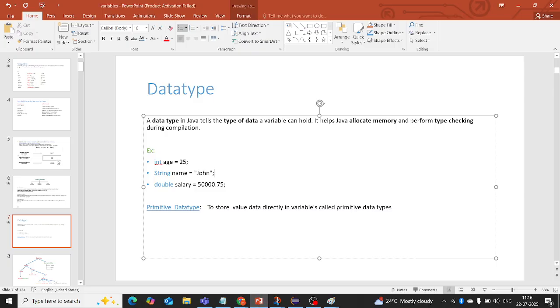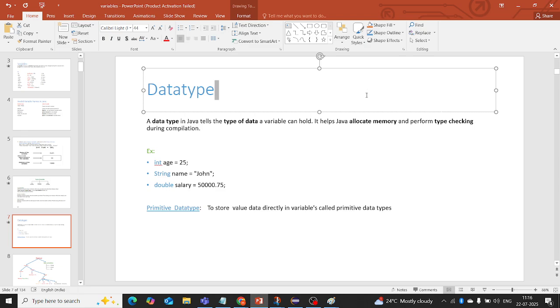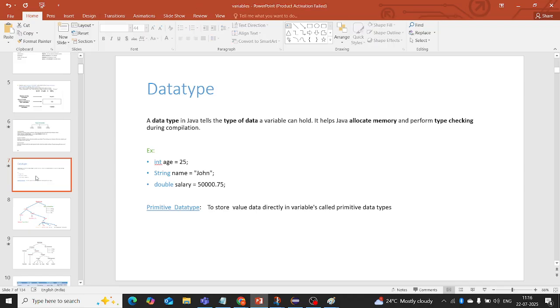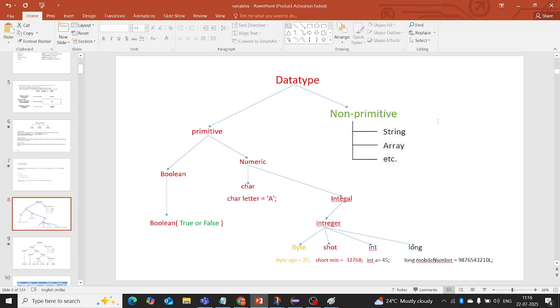We have the data types list here. Let me go to the chart first. See here, this is the data type family. In the data type we have two types: one is primitive, one is non-primitive. Primitive is again divided into subcategories, Boolean and numeric. In the Boolean family we have true and false only. We assign a Boolean variable equal to true. We will see this in forward classes.